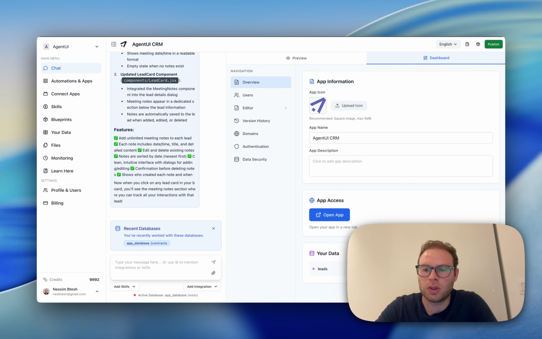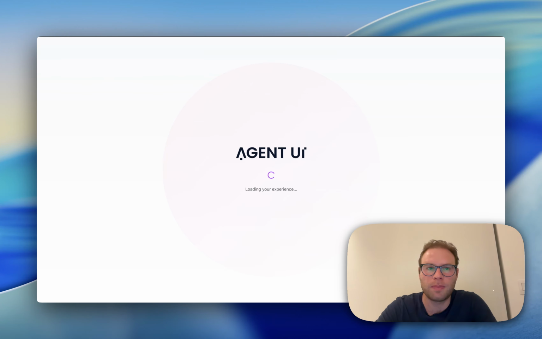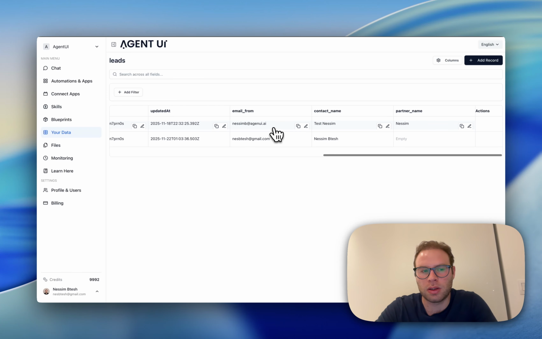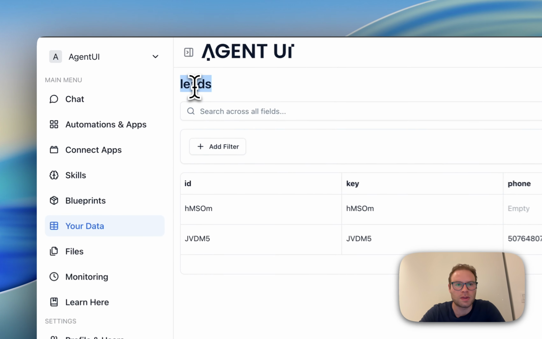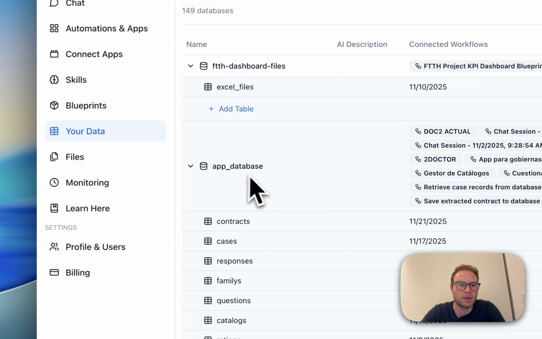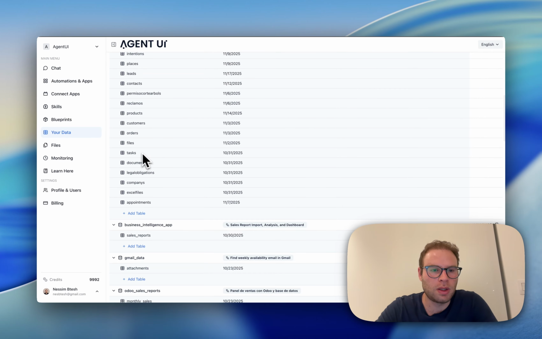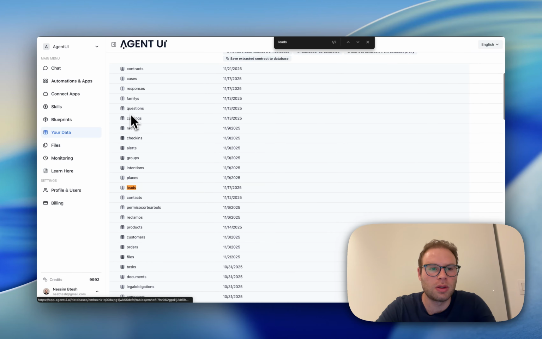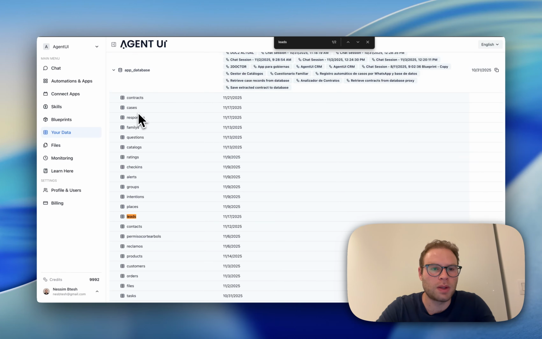Then what we're going to do is go to the dashboard and click here, your data, and see data. That will take you to the database, the table that the application is using. So we're using the leads table. We want to check which database the leads are in. So I'm just going to search here for leads, and you see that it's here. It is in the database app database, and the table leads.